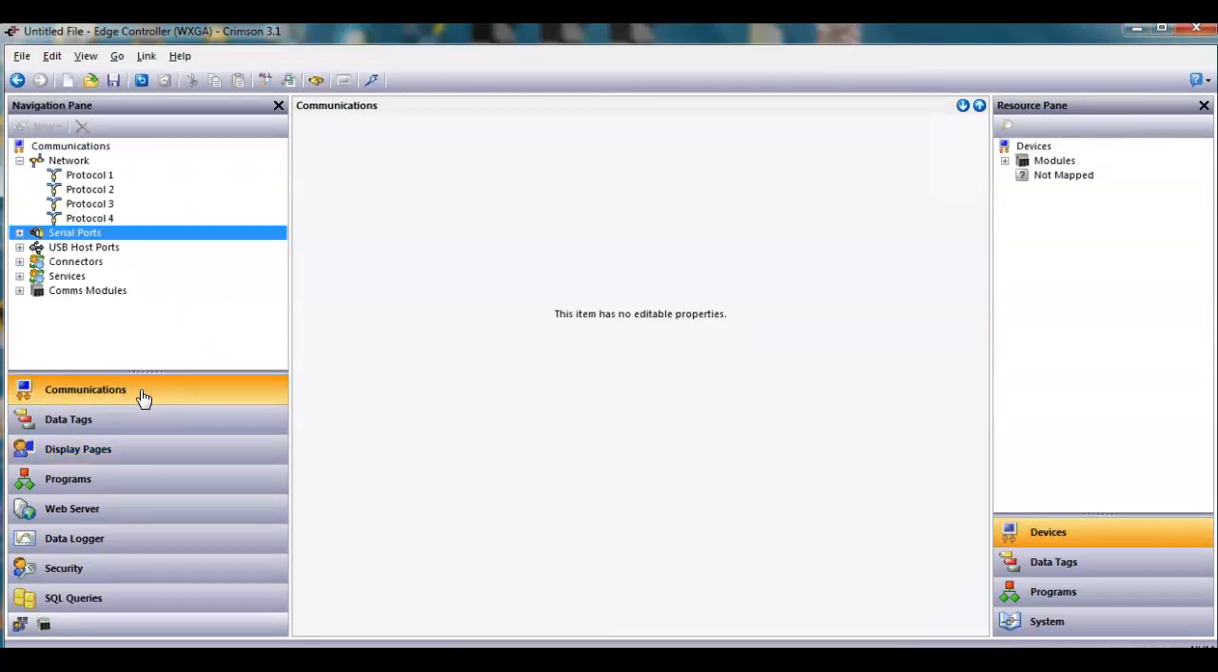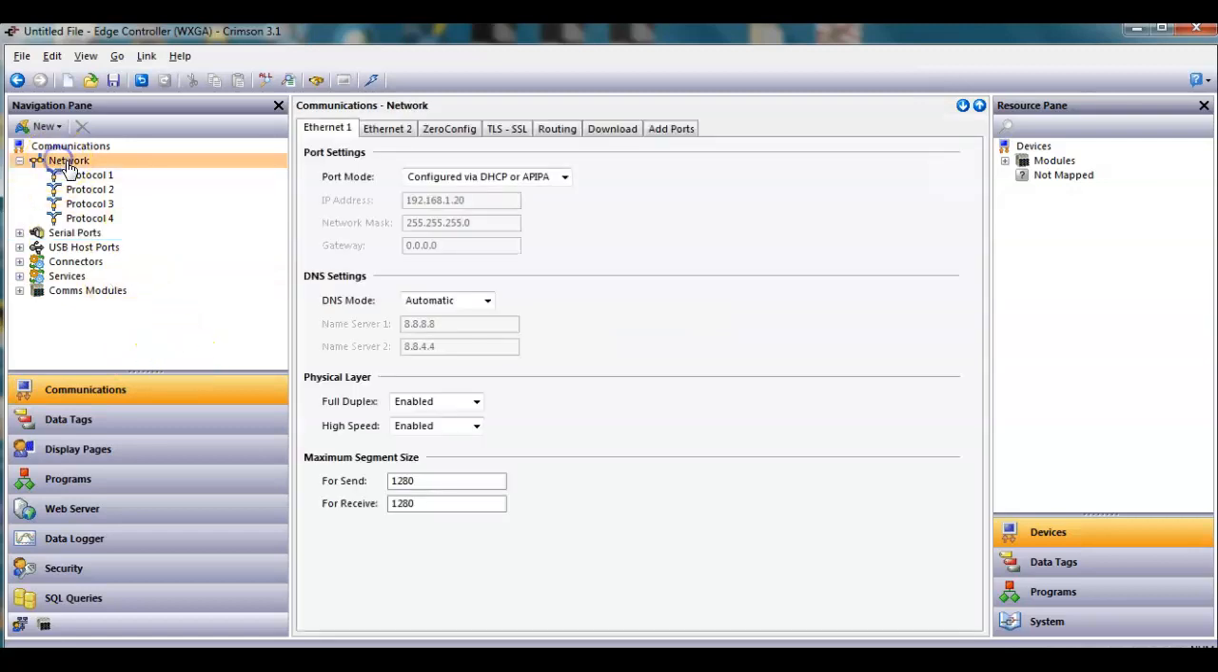And if I go over here to communications on the left, and if I click on the word network right here, if I configure this as a manual configuration, this would be your typical IP address here. But if I put this guy in DHCP mode and I download this to the unit, there's no way for me to find out what the IP address is of the unit because there's no display.